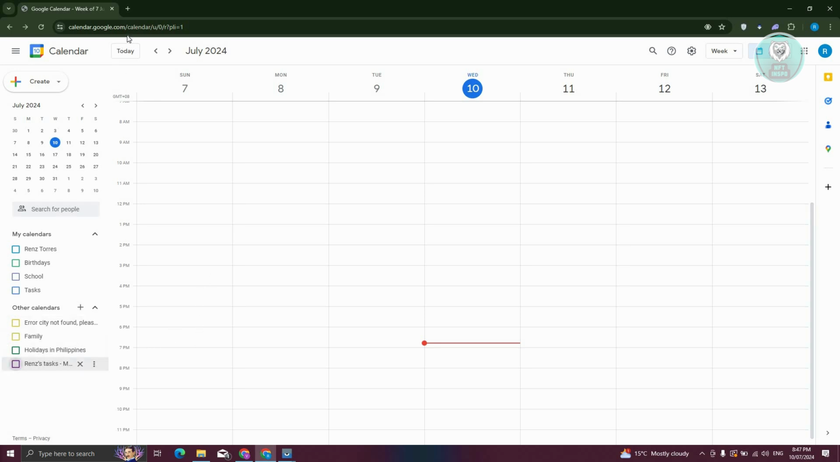As you can see, we're already in Google Calendar here. So just go to calendar.google.com to access your account or your calendar. As you can see at the left panel here, we have the mini version of our calendar, the calendars that are linked to our account, and other calendars that you might have added. Now, how do you start scheduling here?